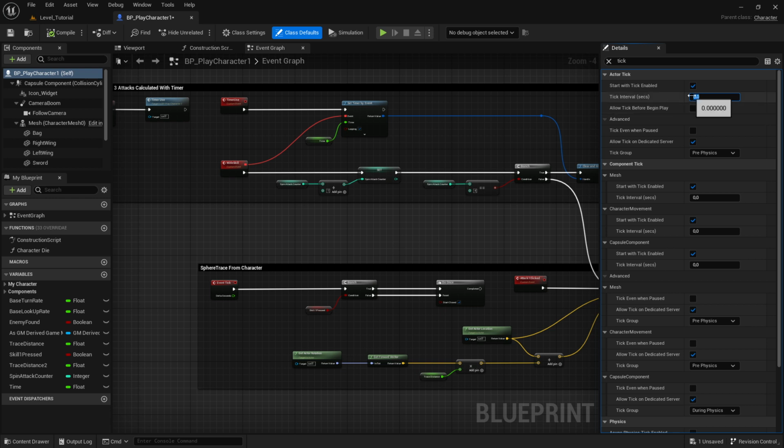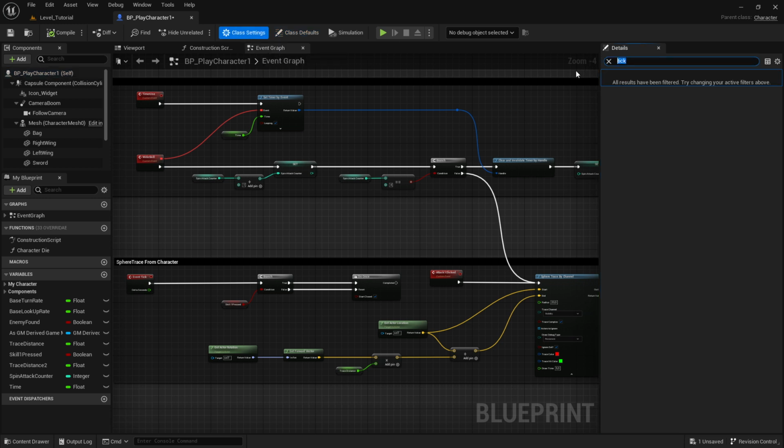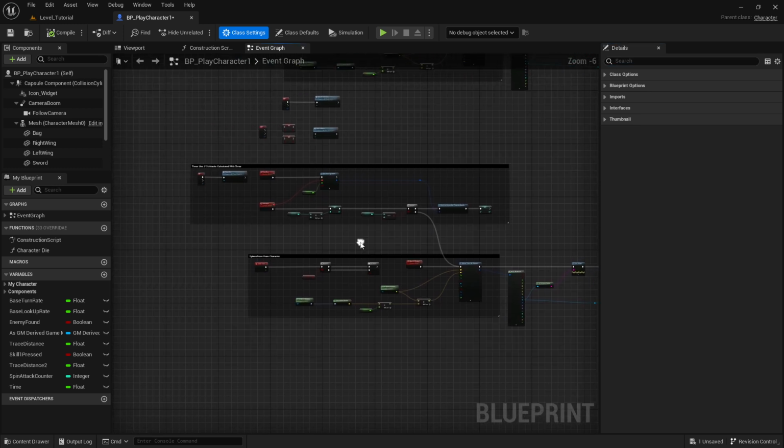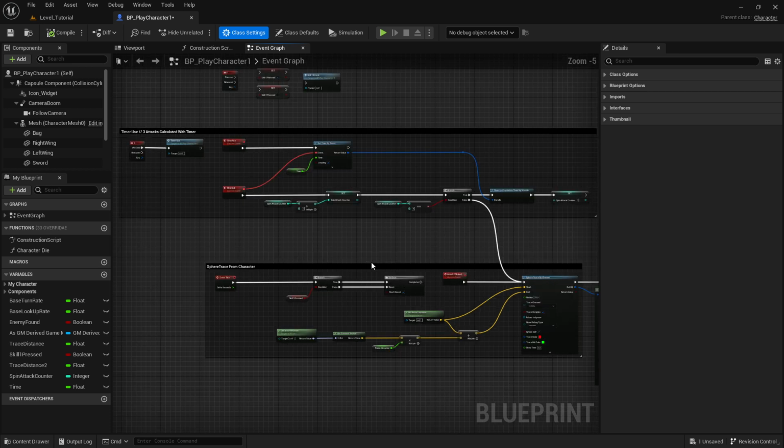So here you can set it, but there is again an alternative to tick. Like I said, we want to try to avoid tick. And this alternative we already know. We have covered this one in this video. What is the alternative to a tick? I hope you know it. It is the timer. So instead of tick, we can use a timer.